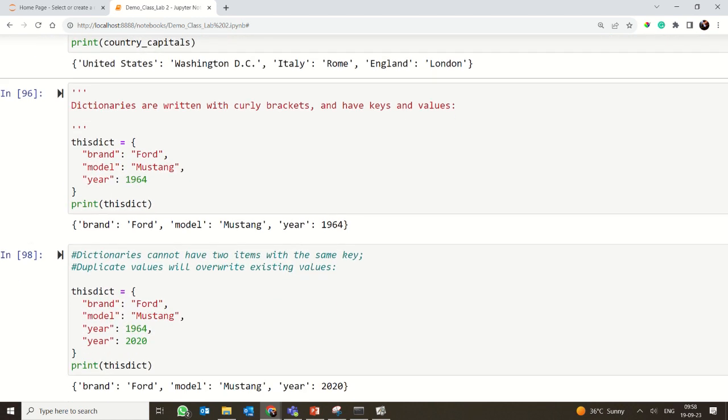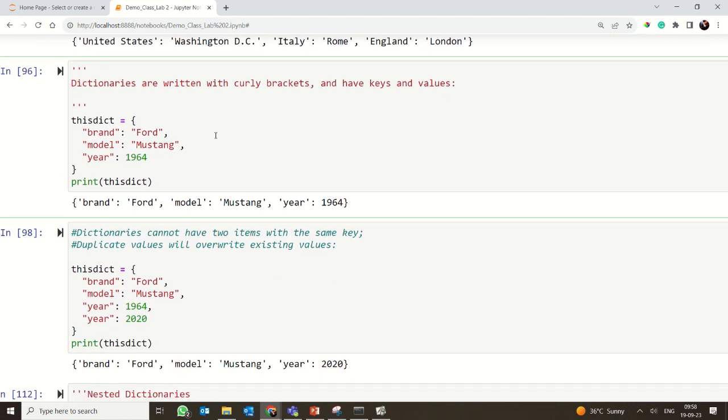Dictionaries are written within curly braces. This is again the same thing, but here you have a car with its brand, model and year. What is the brand of the car? What is the model? What is the year? All this information is given, and when you print it you will get it as key value pairs.